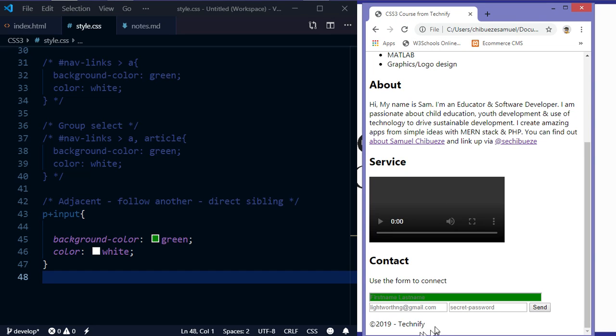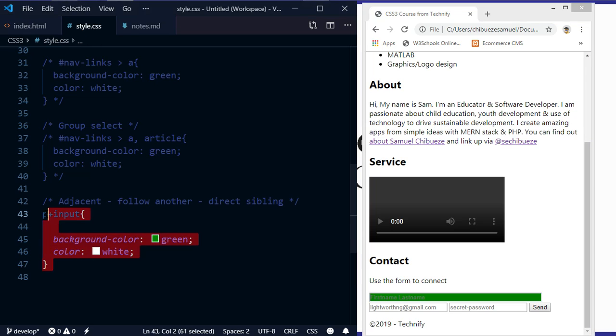So when we look at it, you see that that input has taken that style, that background there, and when you put any text, you see that the text is going to be white. So that is how we can select adjacent elements.